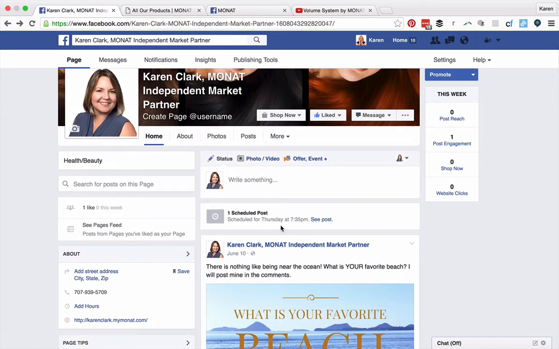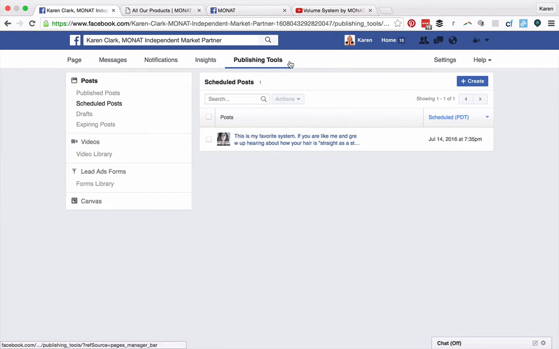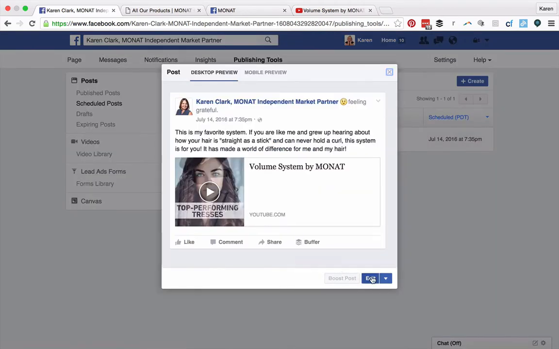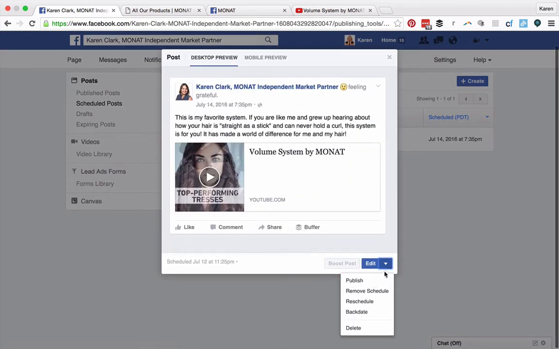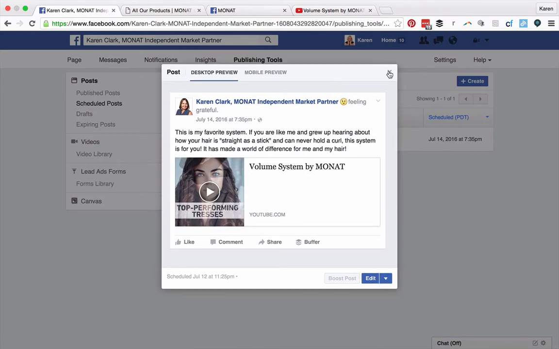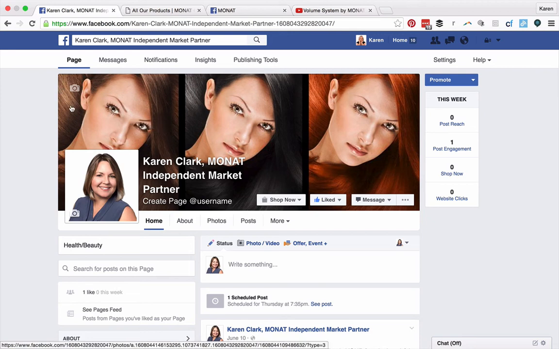And if you need to edit them at any time, you can either click on the See Post, or you'll notice it came up under this Publishing Tools area at the top. If I want to edit it, I can click on it here, and then I can click on Edit and alter the caption. If I want to delete it altogether, I can use this down arrow over here, or if I want to reschedule it for another time, I can use that area as well. Looks good. Now this Page button gets me back to the main page.